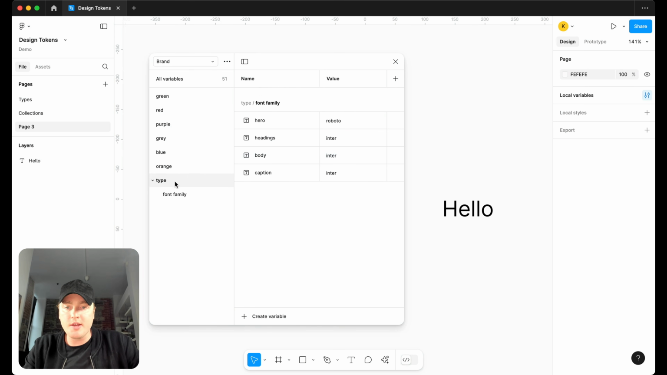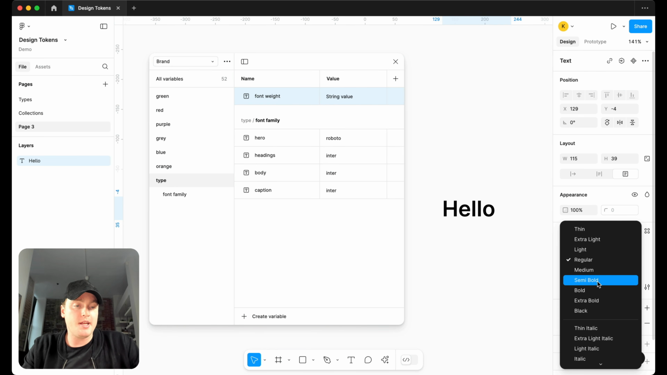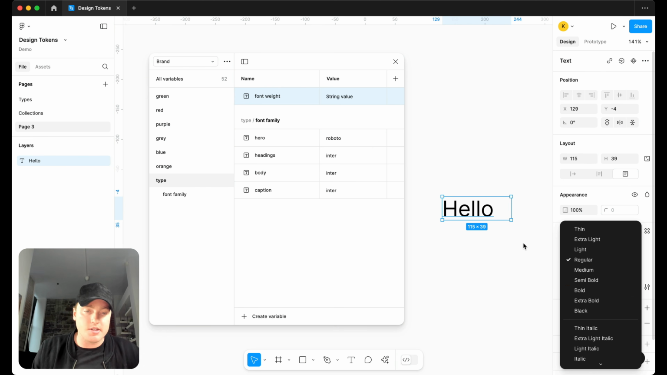Now, one thing we also need to do is look at our font weight. This is why it's really important to pay attention to the font weights that are in the fonts you've selected in your font family. Inter has regular, medium, semi-bold, bold, extra bold, black, but Roboto might not have black. So if you assign a variable of black to Roboto, Figma's not going to know what to do. That's why it's really important to pay attention to what types of font weights the font families you're using for your brand actually have.